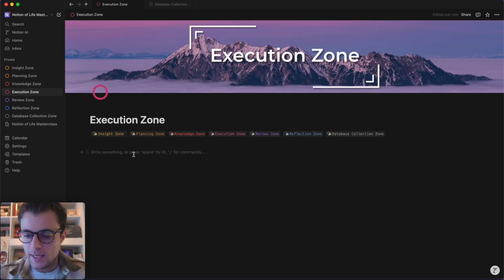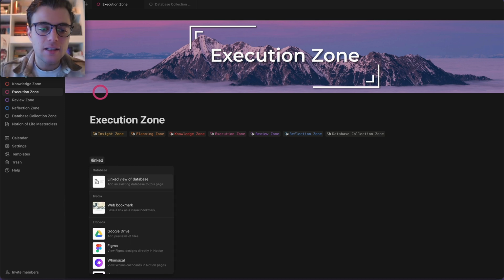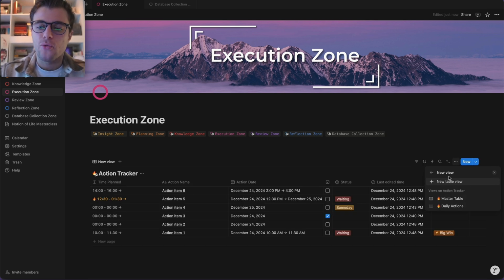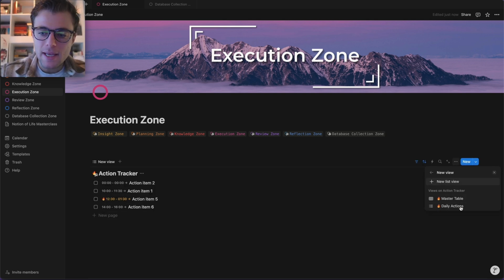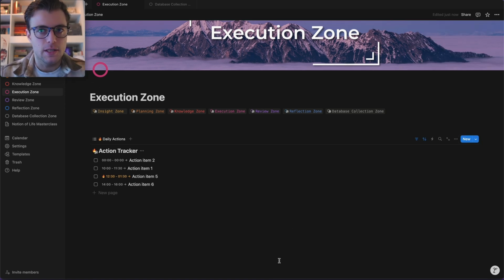So basically what we do is we say over here, /linked, which pops up in this menu, linked view of a database. So I'm going to say linked view of a database, and then it's asking me, what database do you want to get this link from? I'm going to grab this from the action tracker database that we just created. And then from that database, I want to copy this daily actions view. And simply by clicking here, boom, I can add the view right here to this page.